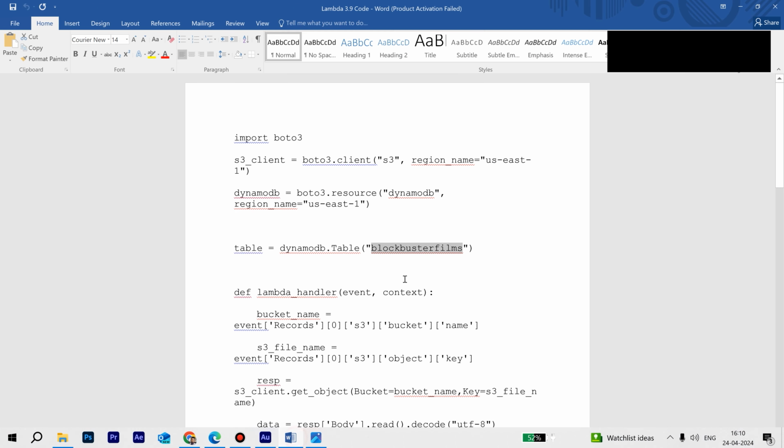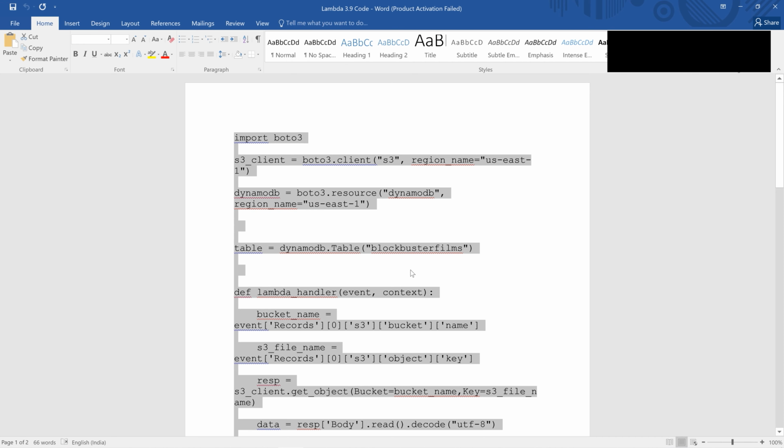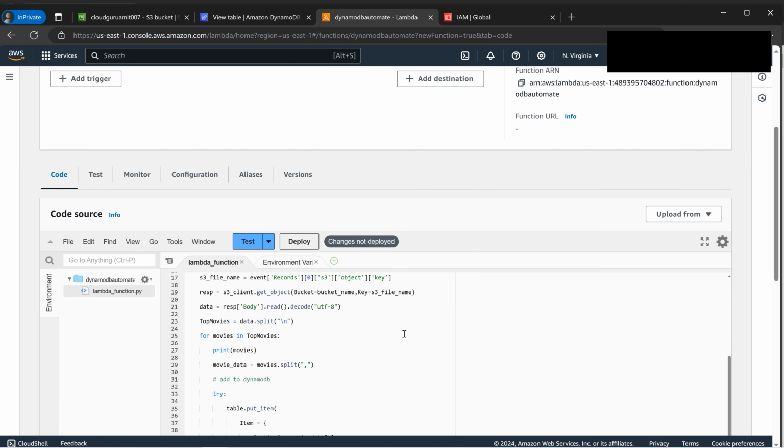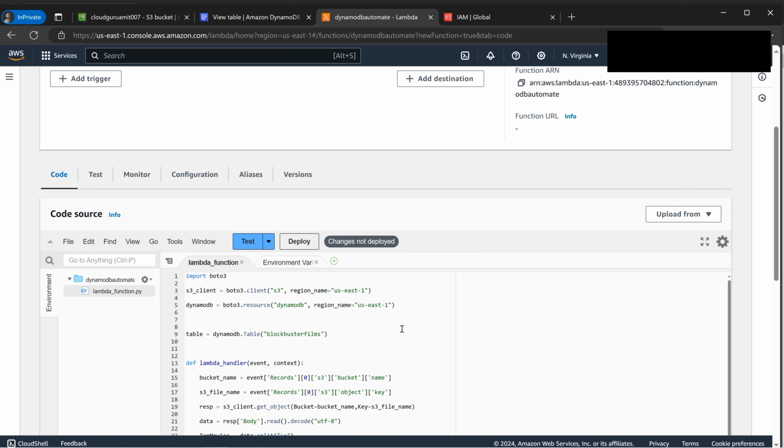I'm already having the Python code here. So let's copy paste this one. So yep, we are done with the copy pasting. So let's verify a few things.